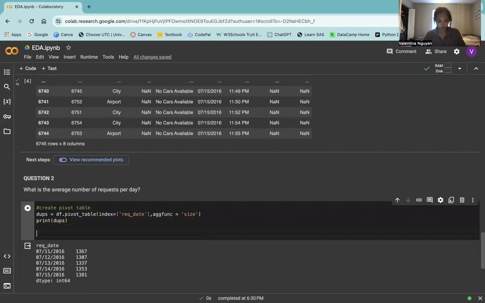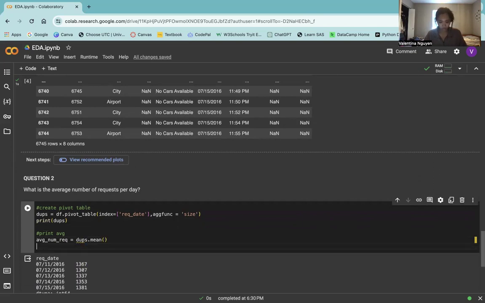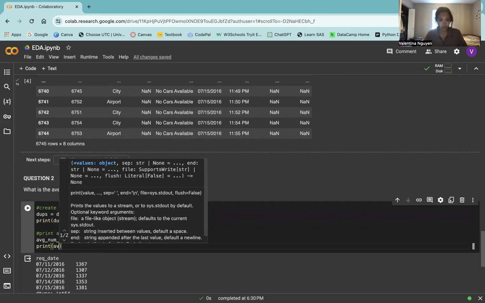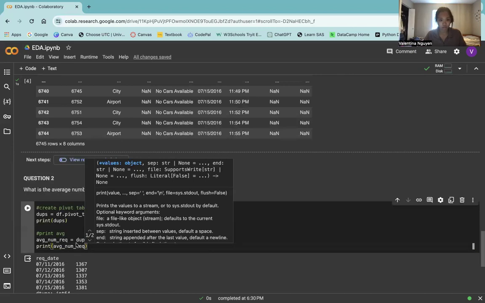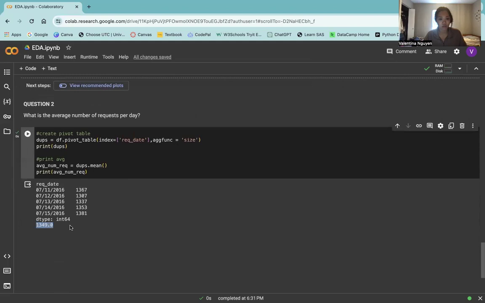All right, I'm going to go ahead and print the average. So average number of requests equal to dupe dot mean, print average number of requests. And the average number of requests is 1,349 requests within a day.